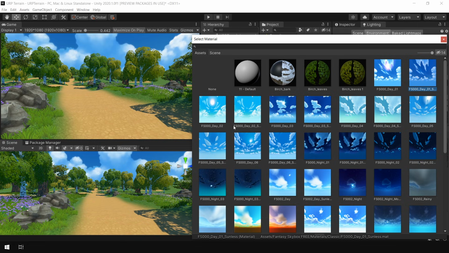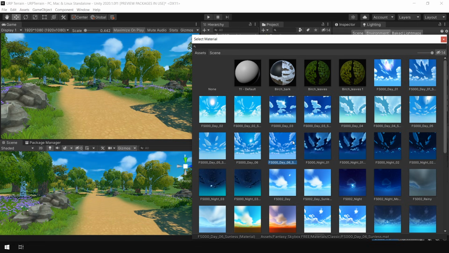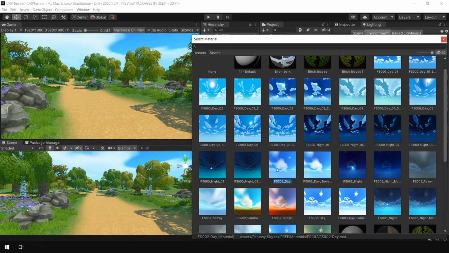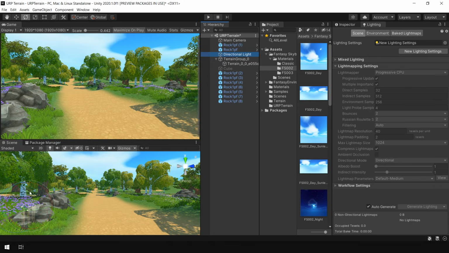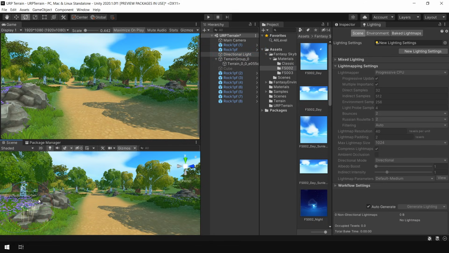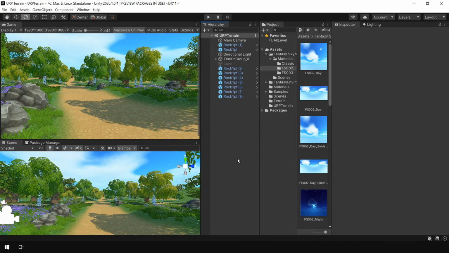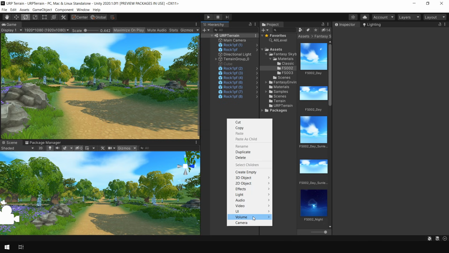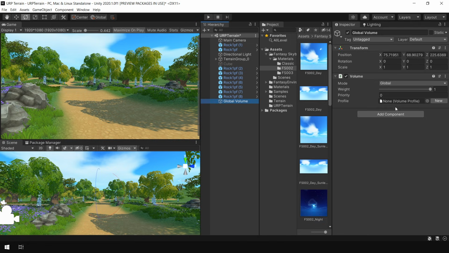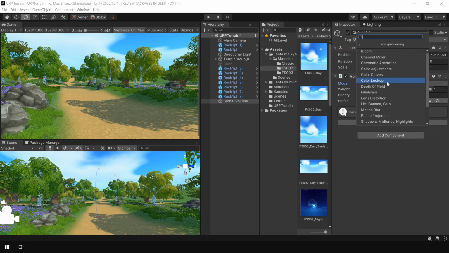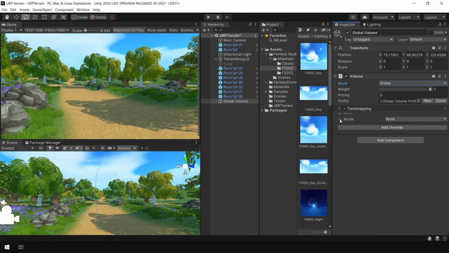So now you can choose different kinds of sky. I'm going to choose this one. I slightly adjust the direction light. Alright, next I'm going to add some post-processing in our scene. For that, I right click and go to volume and create a global volume and create a new profile. And first of all, I assign tone mapping and set this to ACES, and it will add some contrast in our scene.